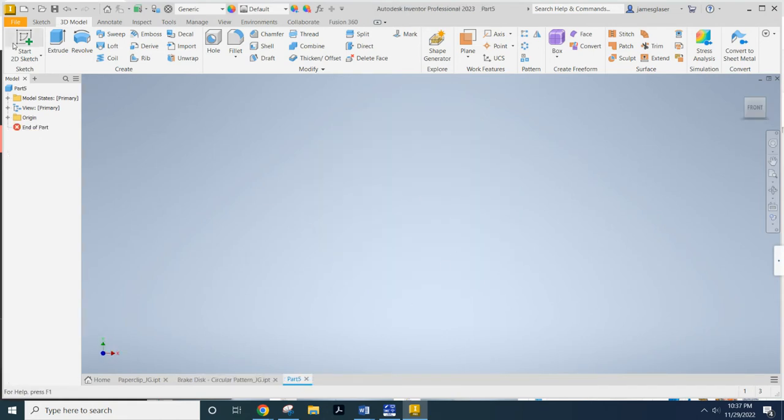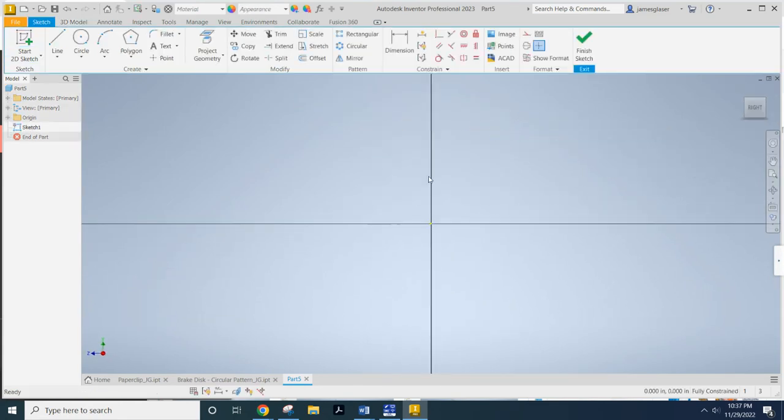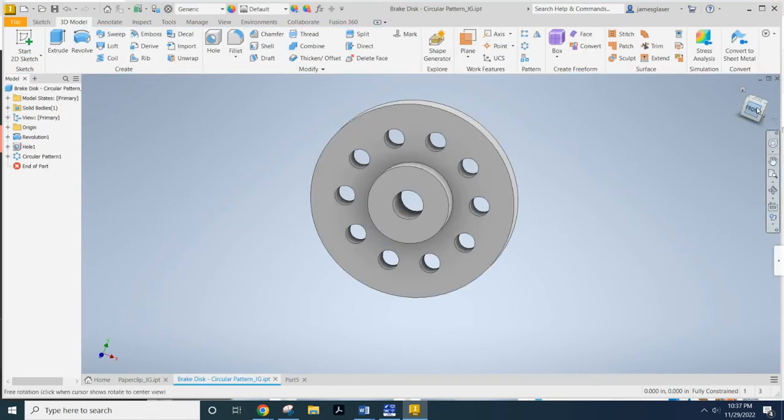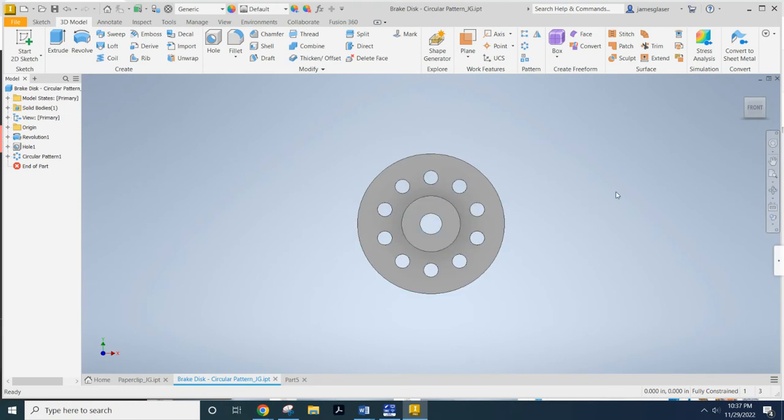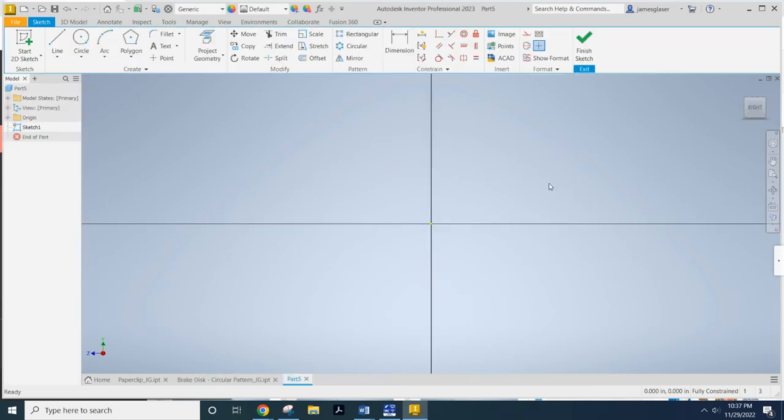Start up a new IPT. And what I'm going to do is start this thing and put it on this plane. The reason I'm going to do that is because I want the front view to be the front of it. So that means that the plane that I'm going to make needs to be that way. So that is why I'm selecting the right side to start on.